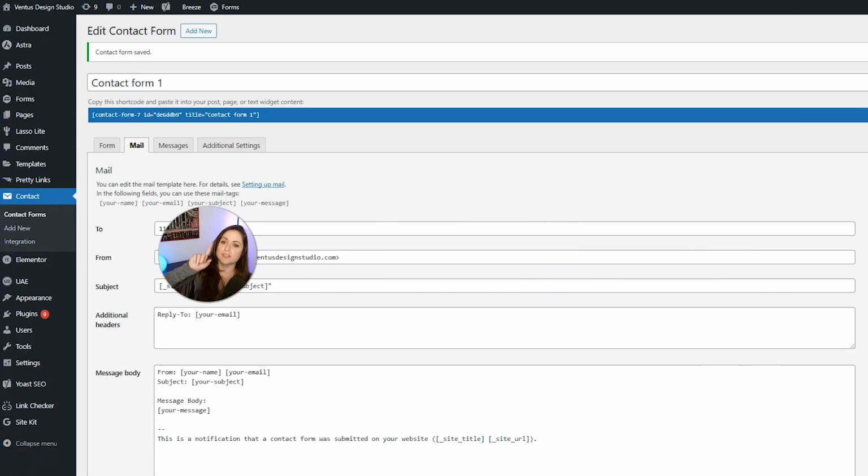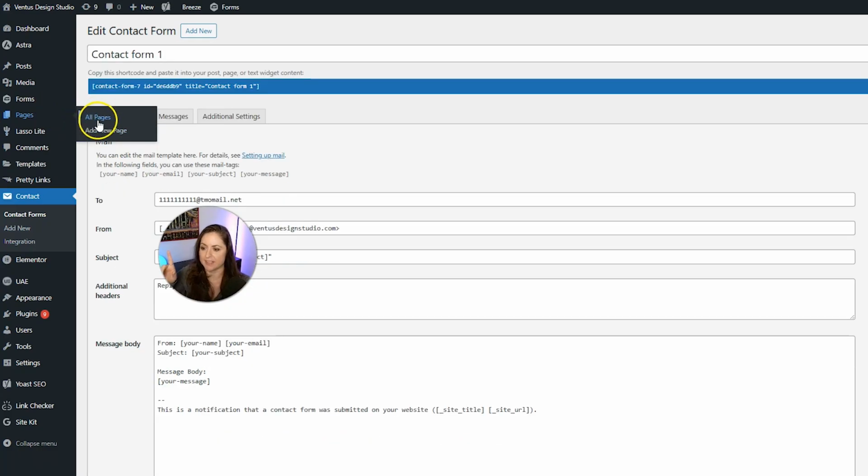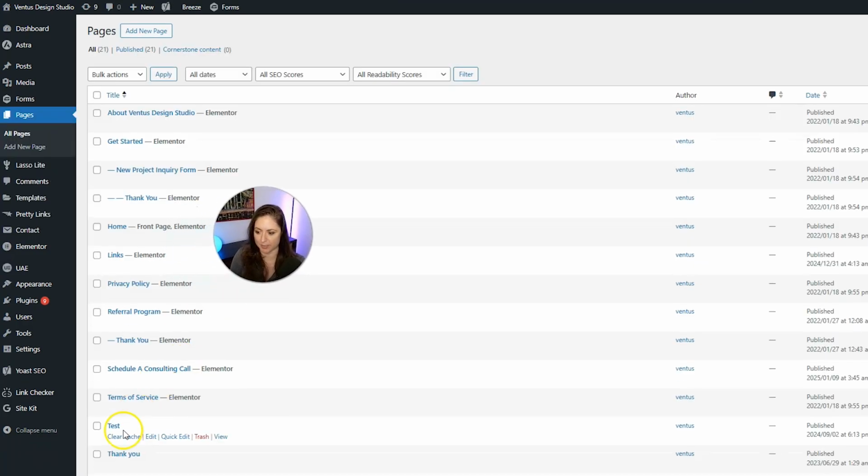And now we want to get this form on a page. So we're going to go to Pages and either add a new page or edit an existing page. I already have a test page, so I'm going to go to All Pages and then click Edit on my test page.